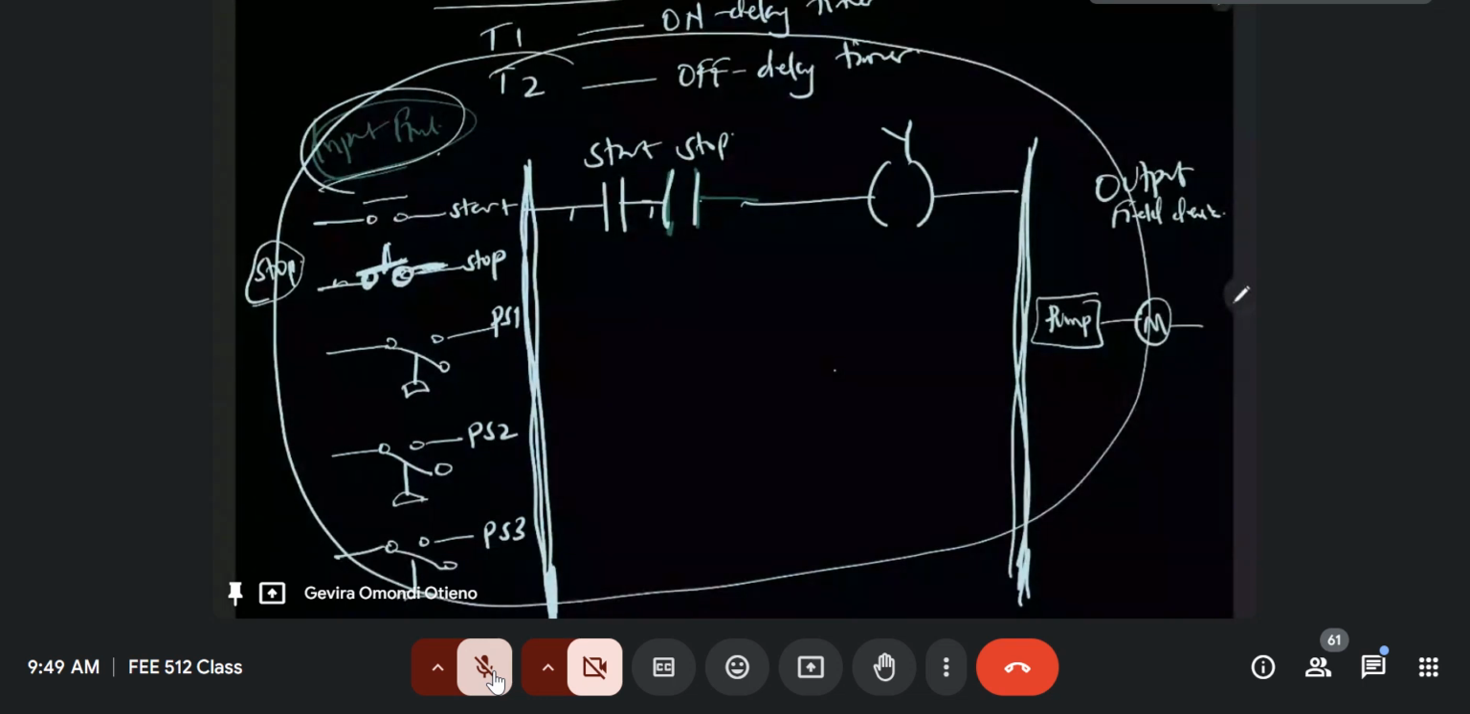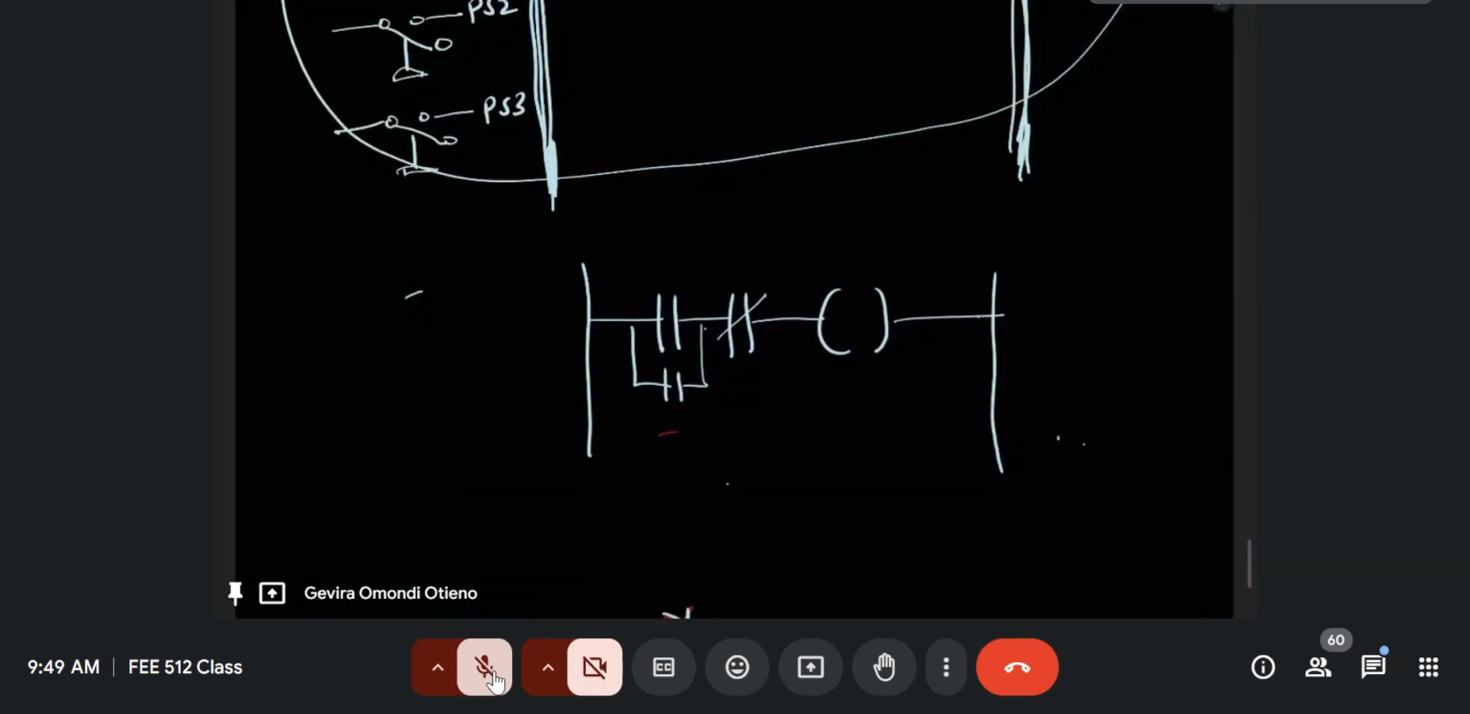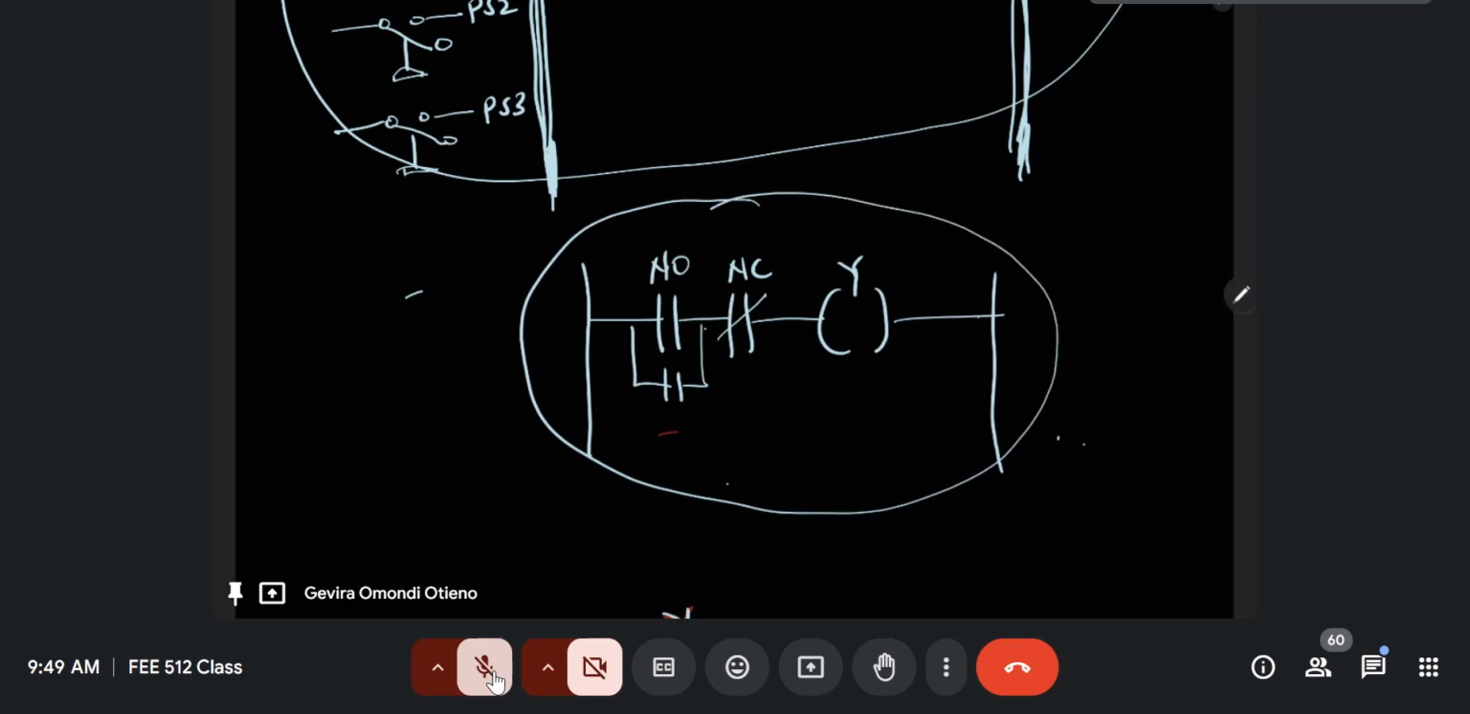And I don't want you to go there and expose yourself and say, when we were being taught in class, we were told that the normally closed contact is connected like that, the normally open contact is connected like that, the coil is connected like that, and that's all I know. Whereas this is correct, it is not taking into consideration the input field devices.